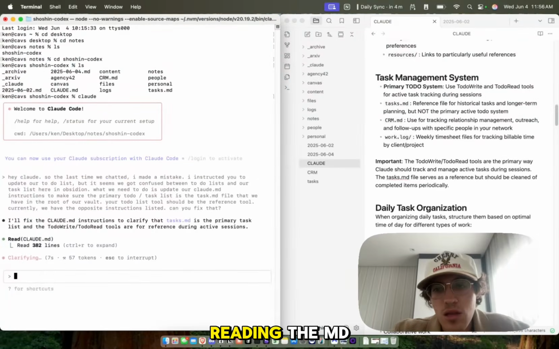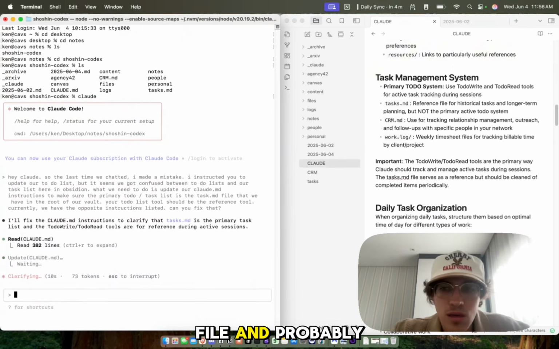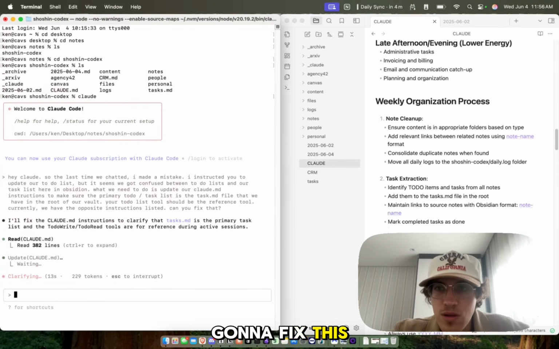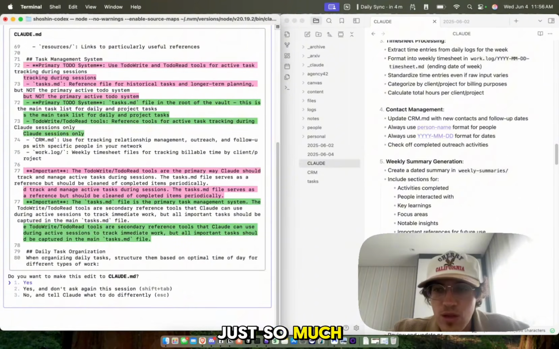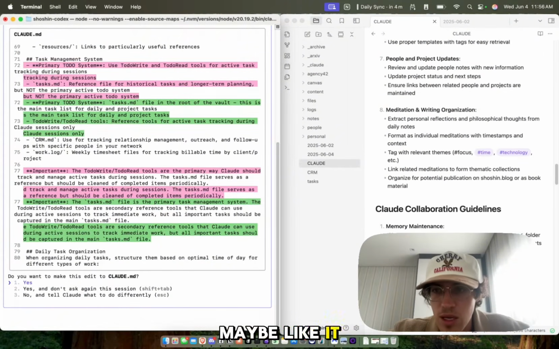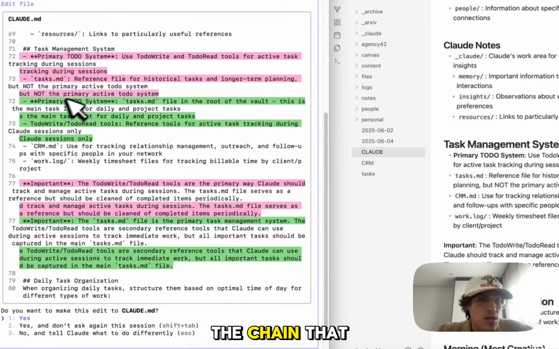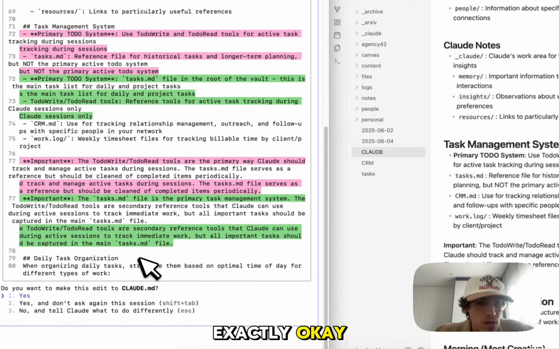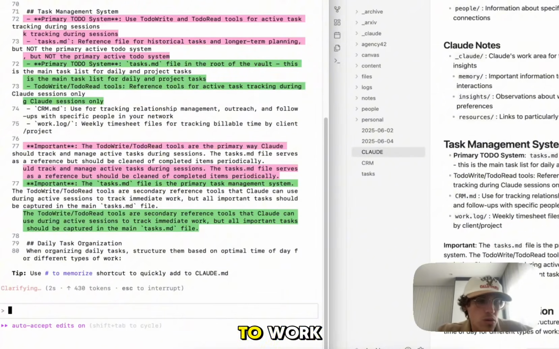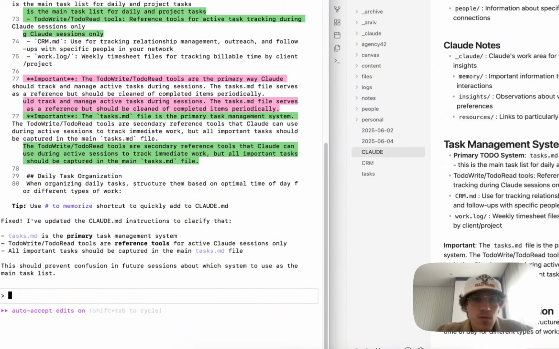Yes, now Claude is reading the claude.md file and probably going to fix this. I have just so much stuff in here too, and I'm thinking maybe it makes sense to reduce this down. Okay, so now Claude is going to update this. The red is the things it's deleting, green is new. Yeah, primary to-do, exactly. Okay, so we're going to say yes, and don't ask again. I like Claude to just get to work. Okay, great, so that's updated.